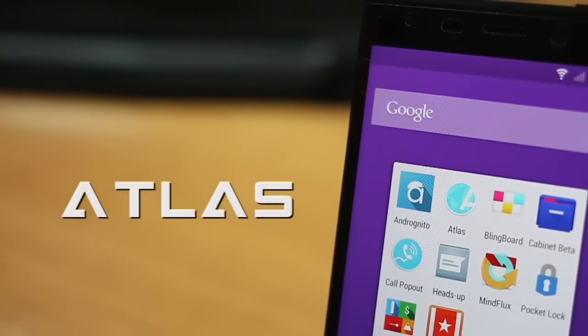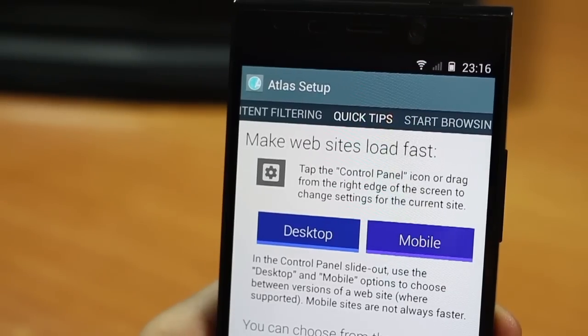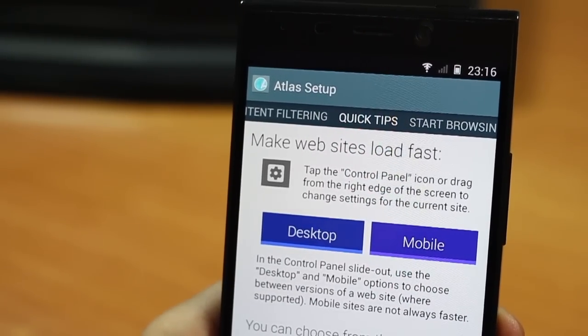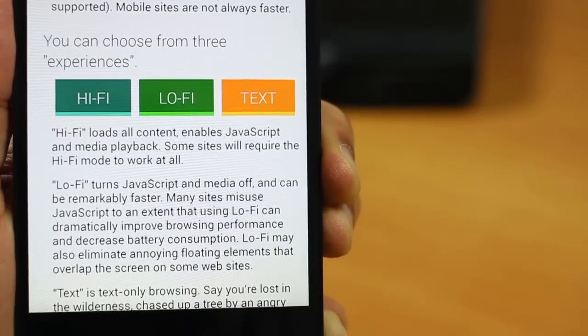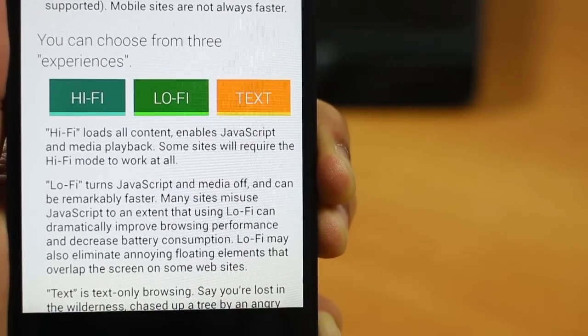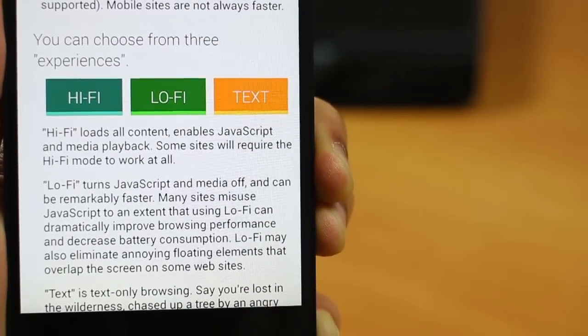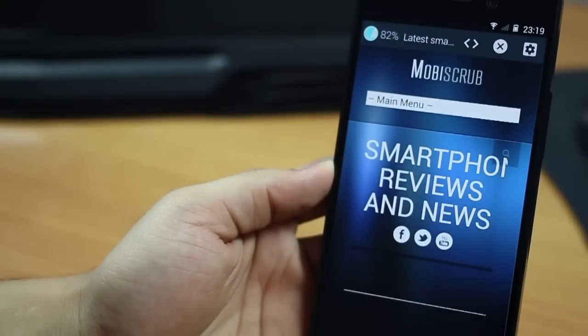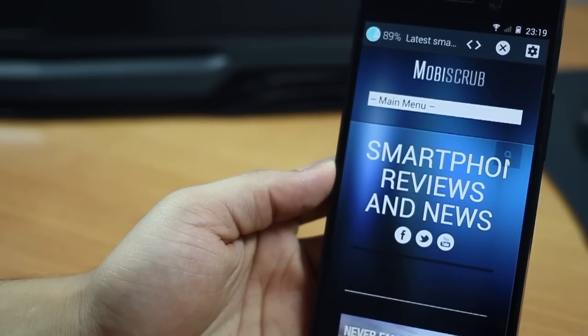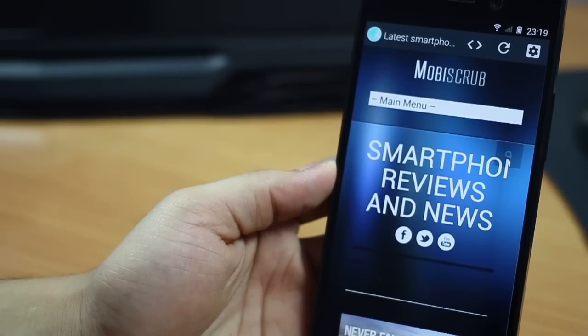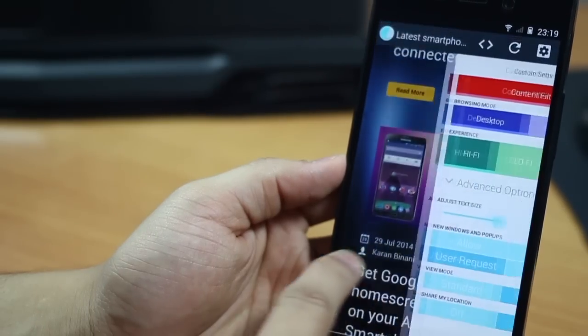The fourth one is called Atlas. It's a web browser, just like Google Chrome. So if you're not too hooked on Google Chrome, you definitely should try this out. It's a really neat, clean-looking app and gives you certain options while browsing the web. So you can choose whether you want a mobile-only experience or a desktop experience, and you can choose how much content to be displayed depending on what kind of a site you are on.